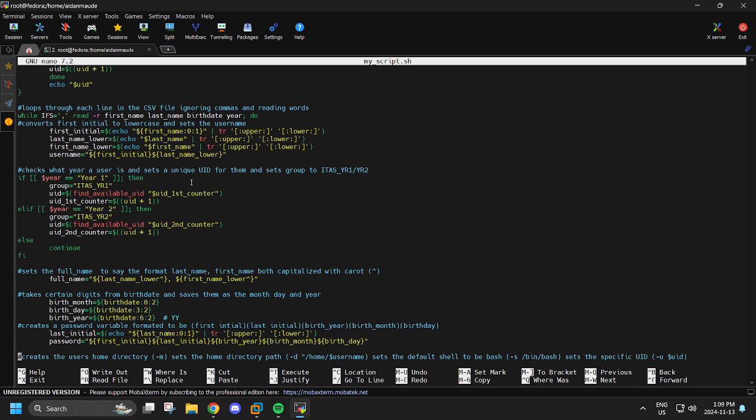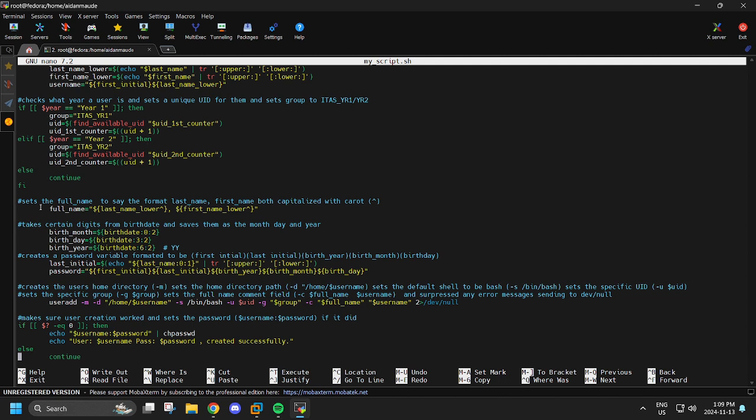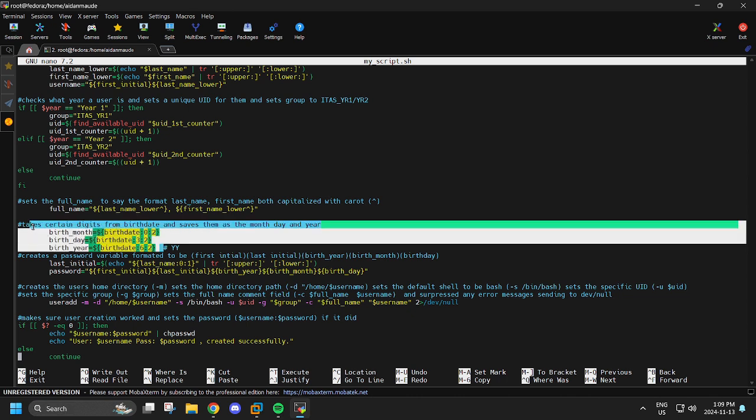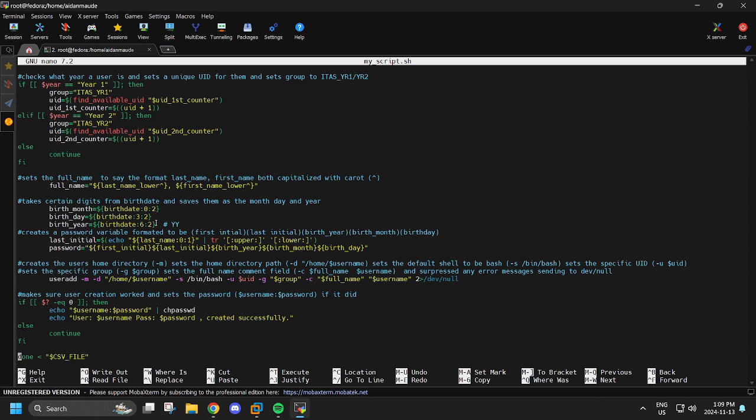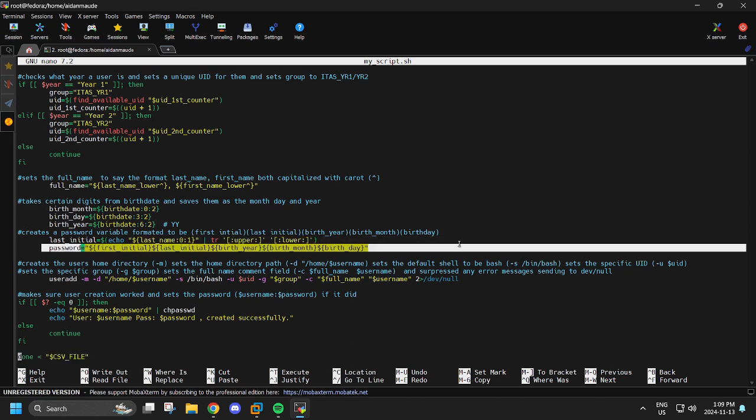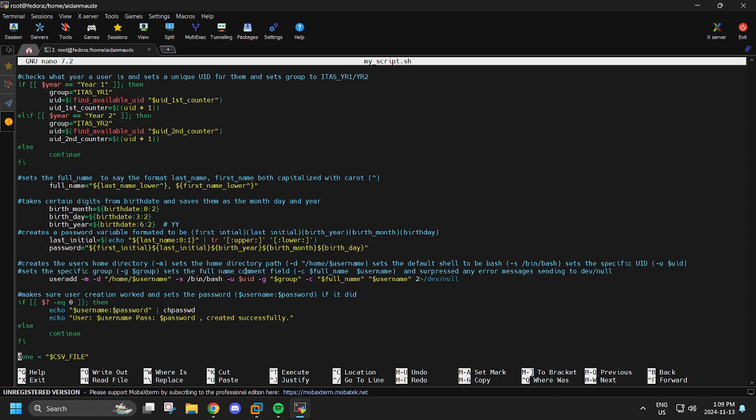So this checks which year a user is and then sets their group to either year 1 or year 2. This sets the full name, which I now use last name lower with caret to just capitalize the first letter. Same with first name. This takes their birth month and year. Creates a password variable here, which is their first initial, last initial, birth year, month, day.